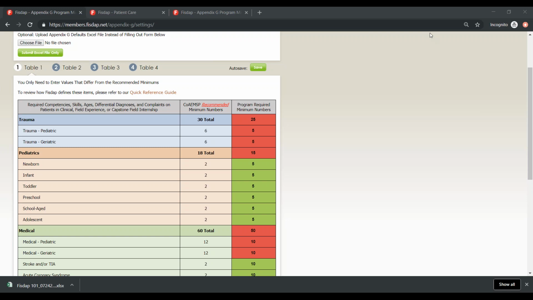Ben, I'm not sure if you can see the questions panel there, but we do have one question that came in from Julie Jordan. She wants to know, do you plan to make the categories on the graduation goals match the categories and complaints on Appendix G?